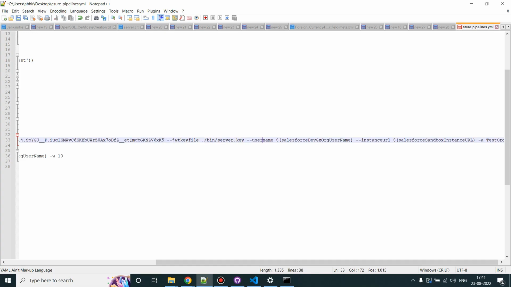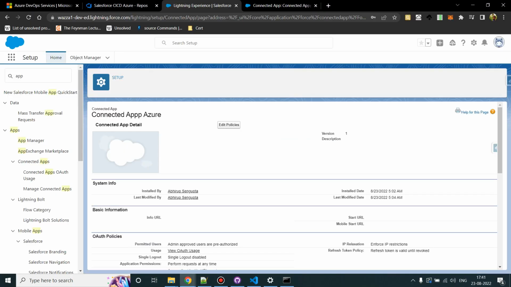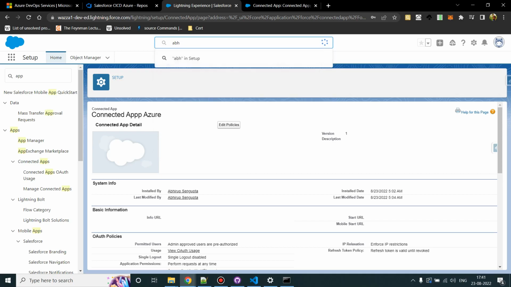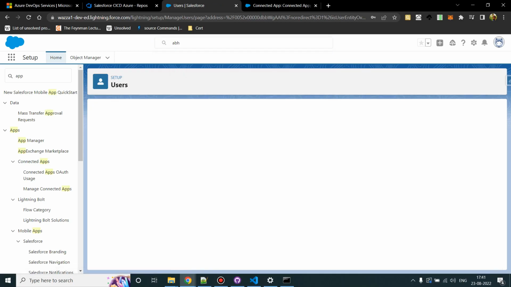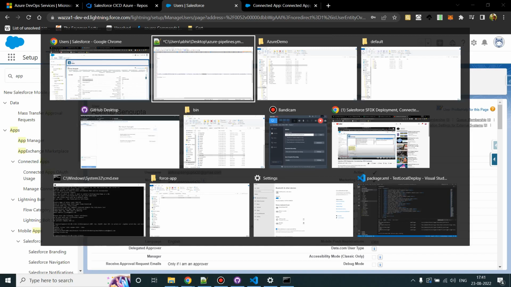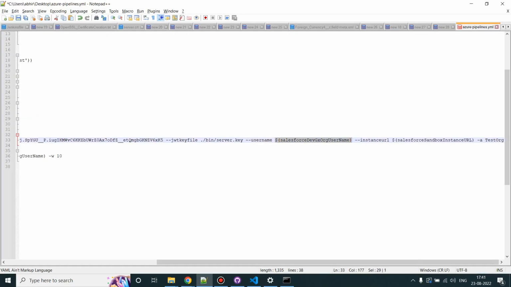Then it is asking for the username, the username who will be doing the deployment. Ideally it will be a DevOps user, which is a system admin. It has all the access and permission sets. So right now, let me go to my Salesforce org and check my username. So this is my username. I'll paste the value here.